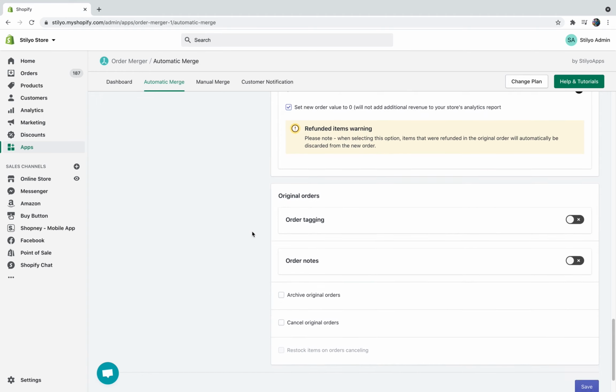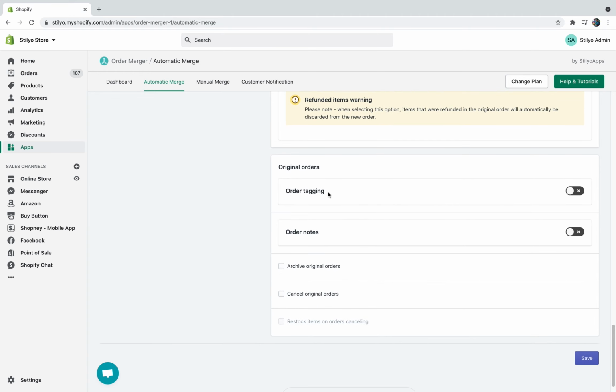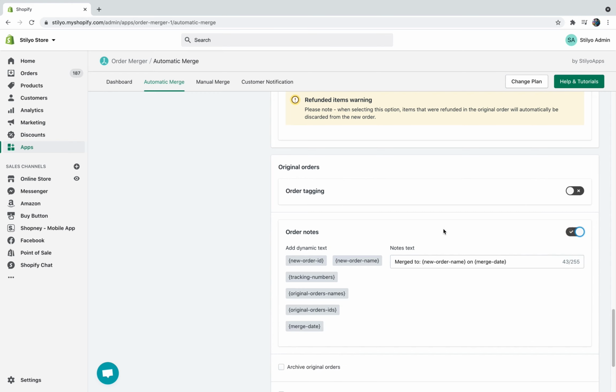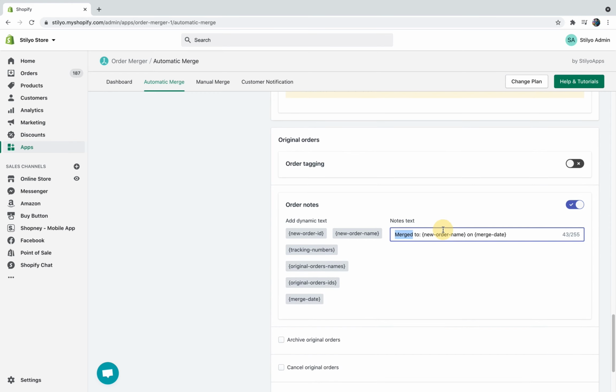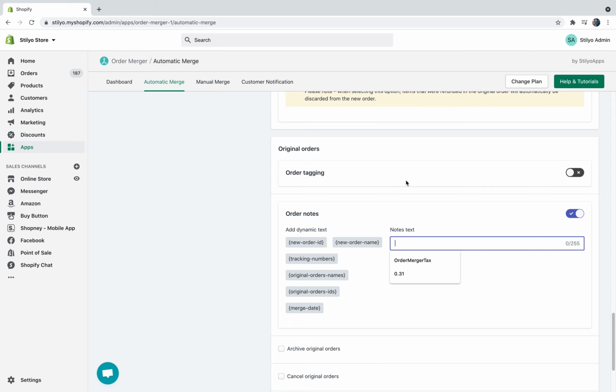Moving on to the original orders, you have pretty much the same options. Now, I'm just going to ignore order tagging for now. As for order notes, I'm going to add a similar note to the one I added in the new order, and we can do merged to new order name on merge date. And again, this way it's going to be easier for me when I reach the original orders. It's going to be easier for me to find the new merged order.